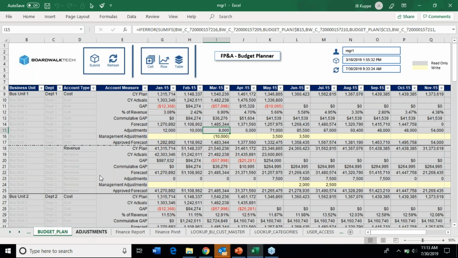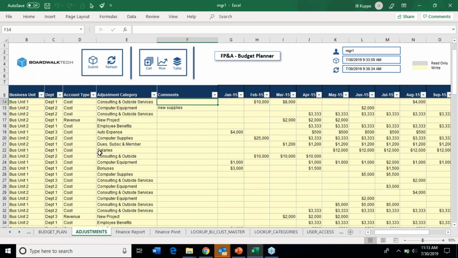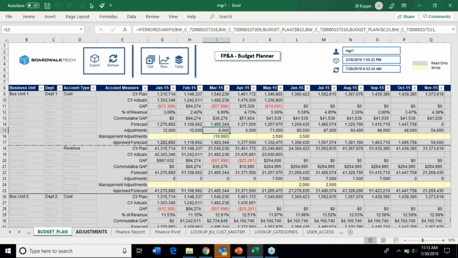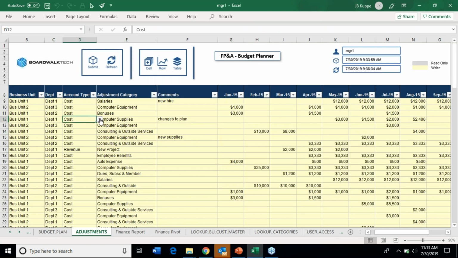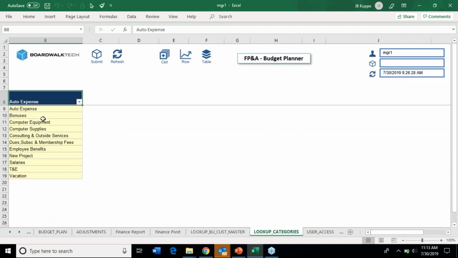And the adjustments are actually pointing to another tab in the workbook where the various users can go in and say, hey, I know I have this as my plan, but here are the adjustments I need to make. In this case, it's looking at different categories and saying who the departments are and what category I'm going to do adjustment on. And this data is all controlled centrally, so this can come from your Oracle, your SAP, or anything else.